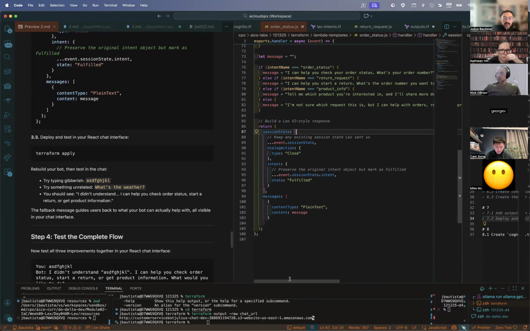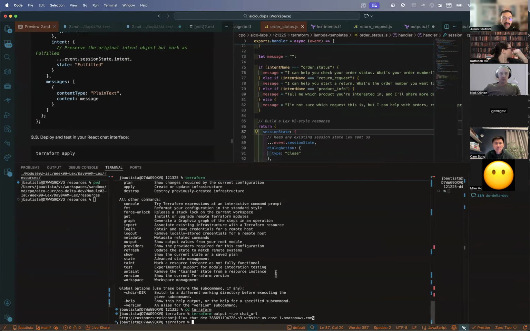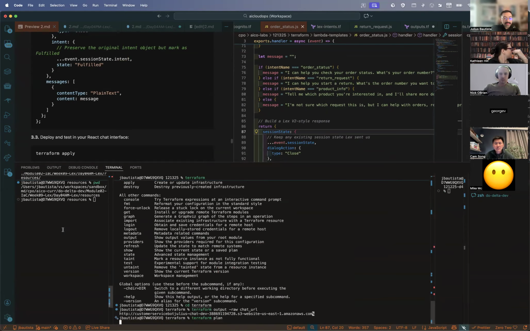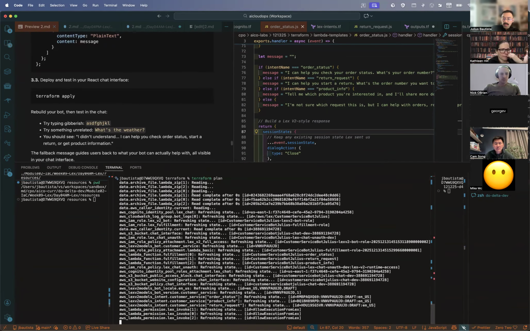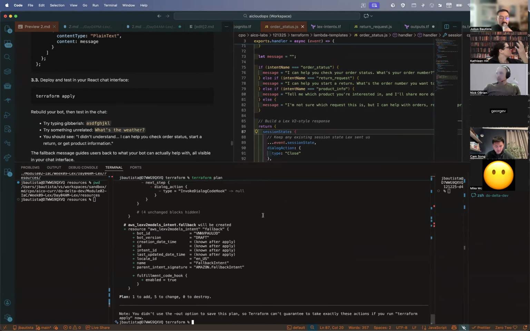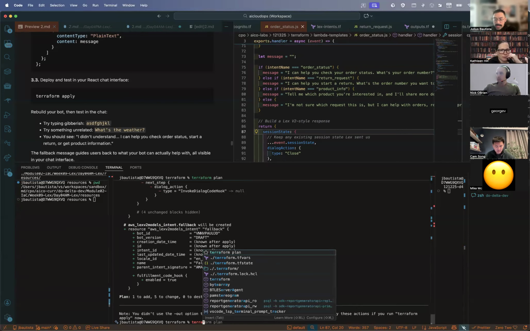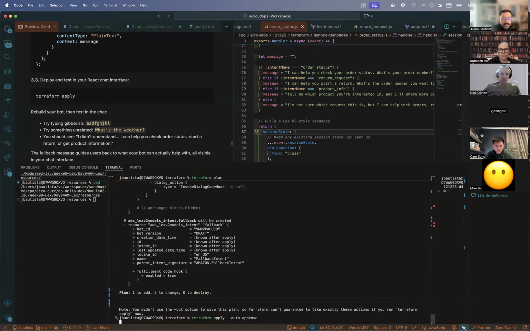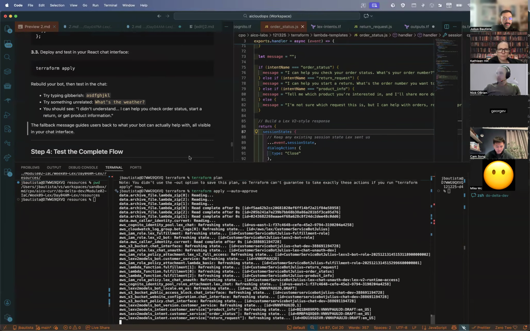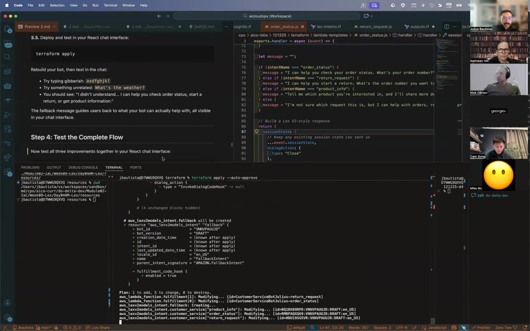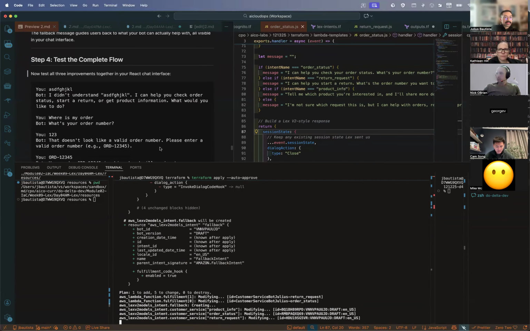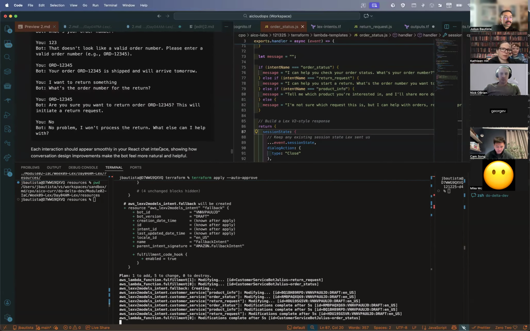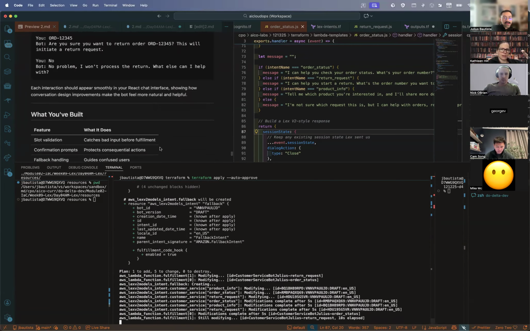Now we could save, and we can plan and terraform pray. Okay, cool. Let's good to go. And cool. Okay.